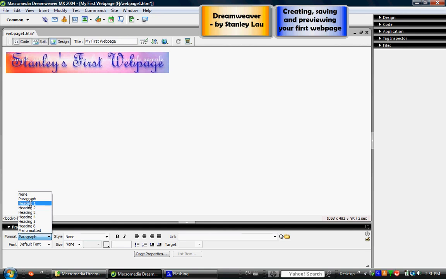I will choose heading 1, and you'll notice that the cursor suddenly got a little bit bigger, and I can type in first heading. Okay, and when I press enter, you'll notice that the format automatically turned back to paragraph. Okay, that's all done automatically. You don't have to do anything.